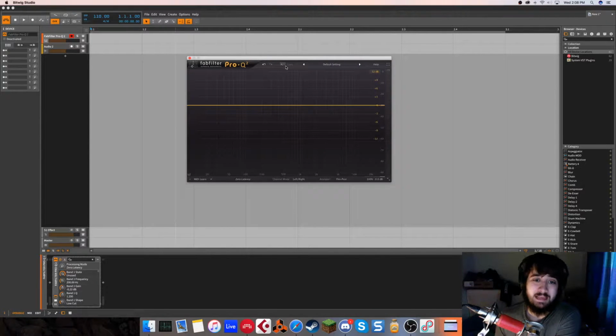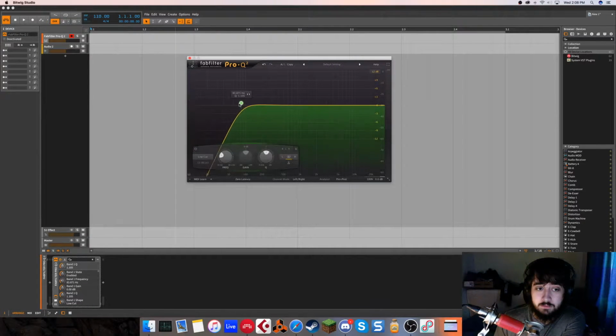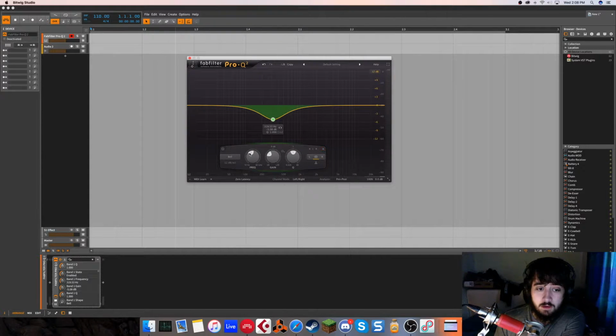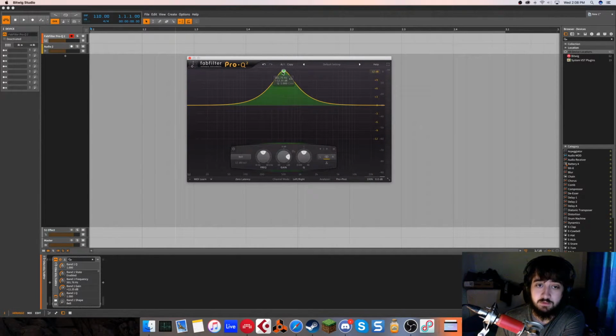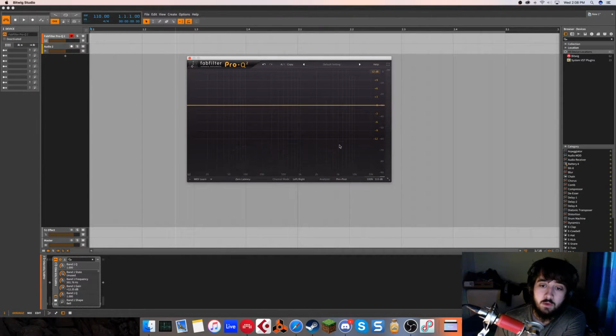And then you also have an A/B, which lets you compare between the two EQs you do. I use this all the time for mastering. Very, very important thing to have for making minor differences. You can quickly switch back and forth if you have multiple bands down at the same time.